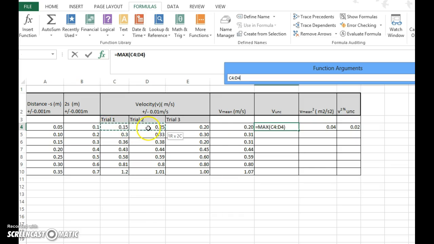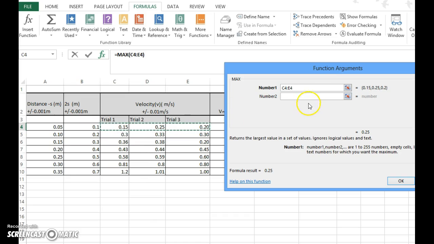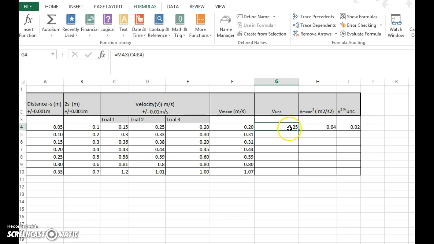So I want C to E. So I'm going to highlight the ones that I want there. Now it's putting the right ones and just click OK. So now I've got the max value of those three values.